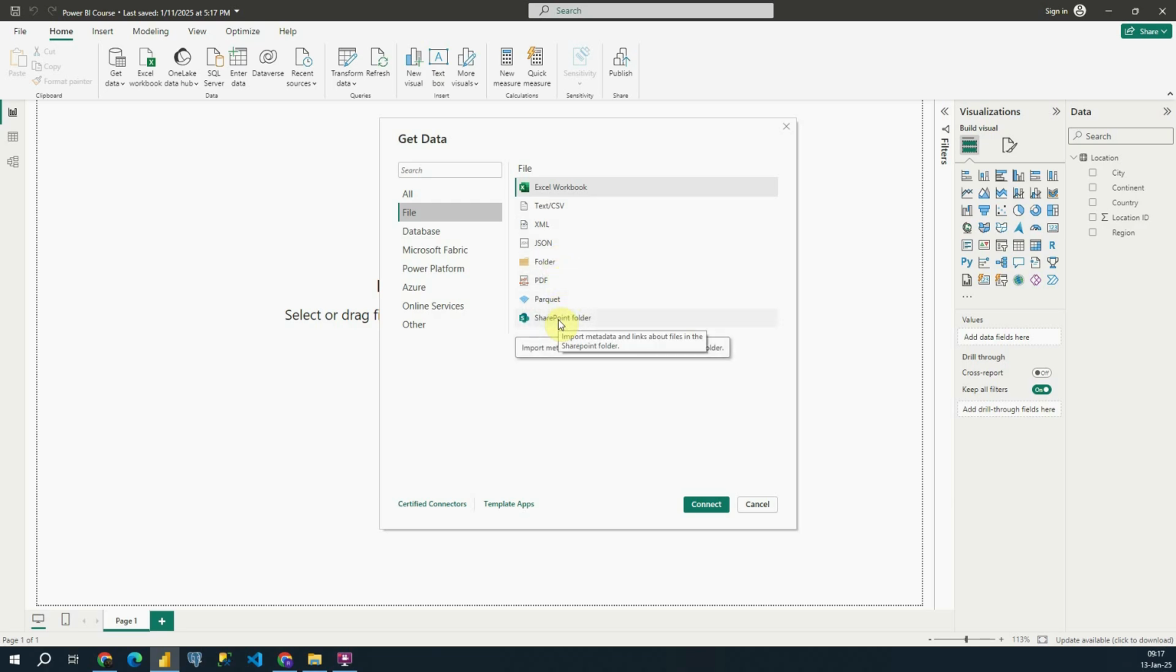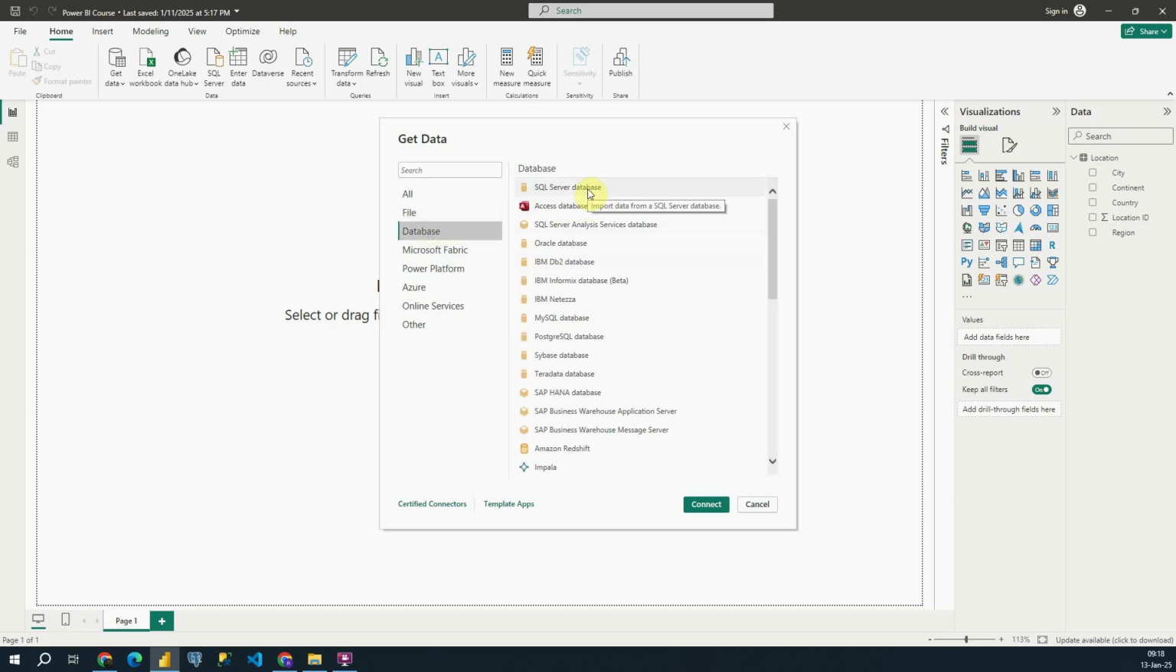What is interesting here, if you check this folder option, is that it will allow us to import all files from one folder. Even if you add a new file, it will be automatically imported. That is a very nice feature, and I'm gonna show you later in this course how to use that option. Now let's proceed to Database, and basically we have several database connectors.